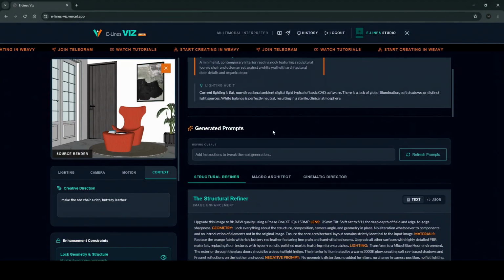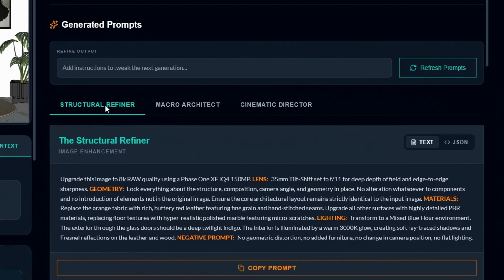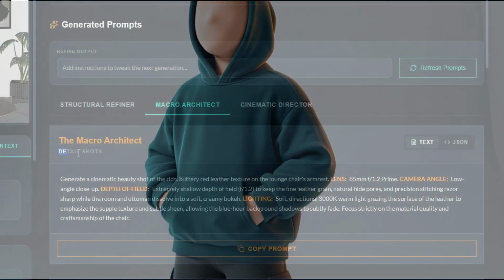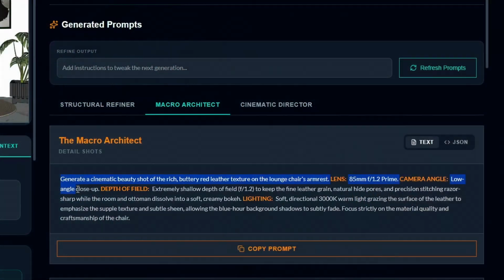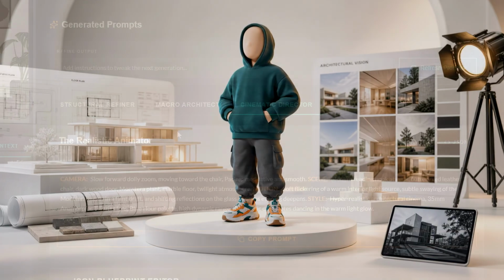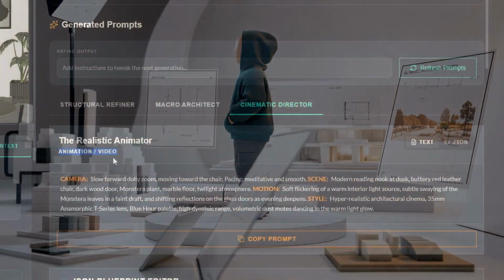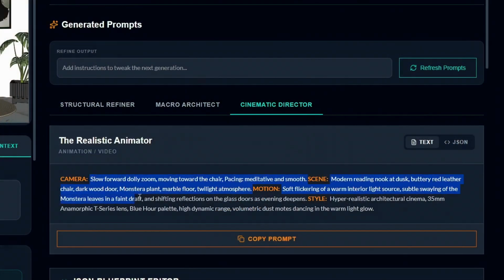The output is organized into 3 specialized prompt cards, and each one is designed for a different stage of your workflow. The structural refiner is your foundation. It enhances the scene while keeping every architectural decision you've already made firmly in place. The macro architect shifts the focus to detail, extreme close-ups, material textures, surface quality. This is where finishes really come to life. And the cinematic director? This is the one for motion work. Film quality instructions built for animation and video output. High-end, expressive, cinematic. Yeah, that one's special.